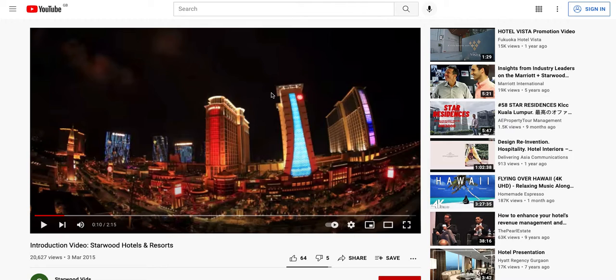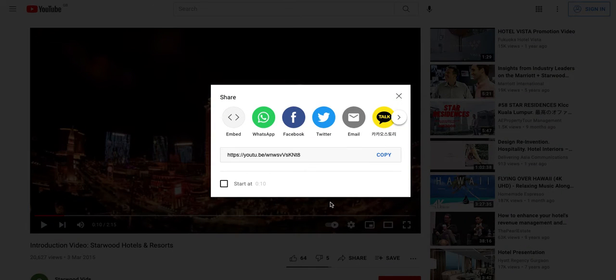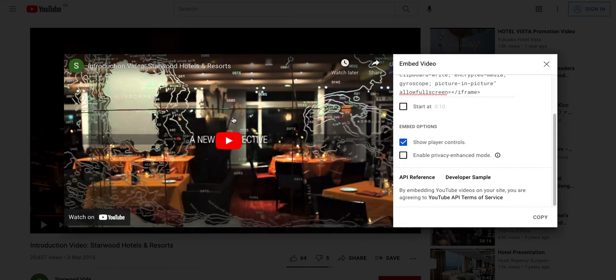I've just found a video from Starwood Hotels from a few years ago which perfectly fits the style of hotel that I'm looking to manage within the simulation. Go underneath the video to the right hand side and you'll see this box here that says share. So let's go ahead and click that. It now loads up the share window and we want to go ahead and click on the embed option. You'll notice these sort of triangular brackets are similar to what we just saw within the editor. So let's click on that.